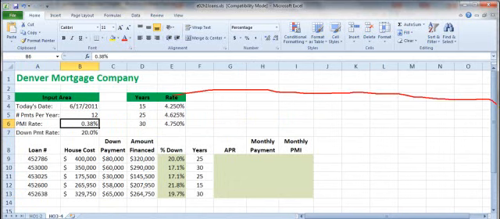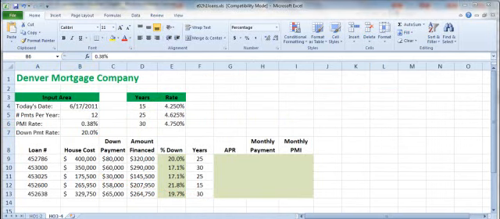We're looking at the APR, the monthly payment, and the monthly PMI. Let's look at the rest of the worksheet though, to see what we're actually calculating here. Notice over here, it's giving us today's date, the payments per year, the PMI rate. What does a PMI rate mean? If you remember from our last calculation, that's the interest rate for each payment.